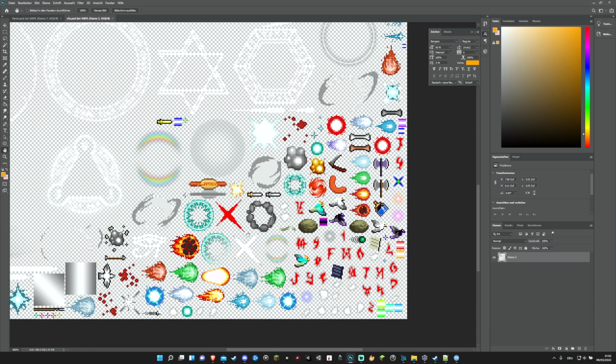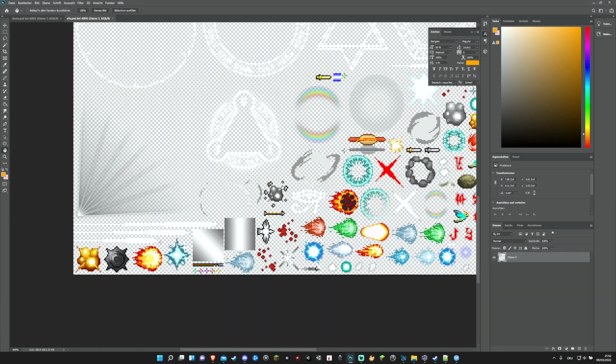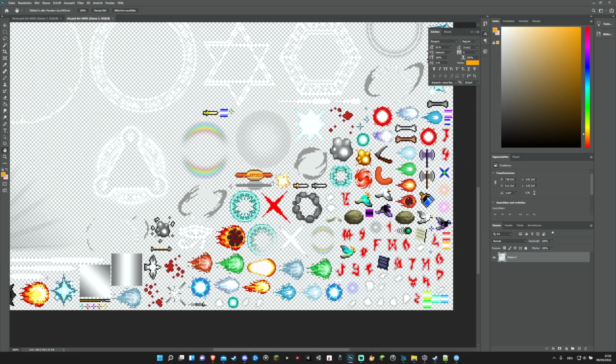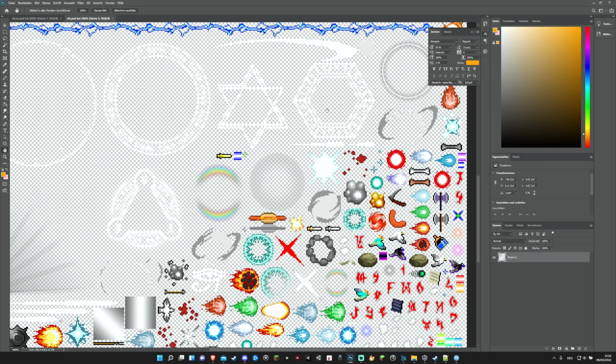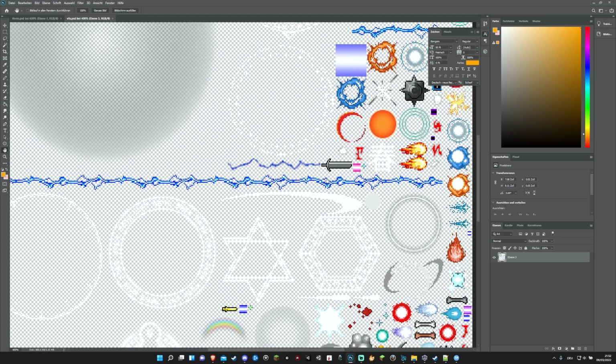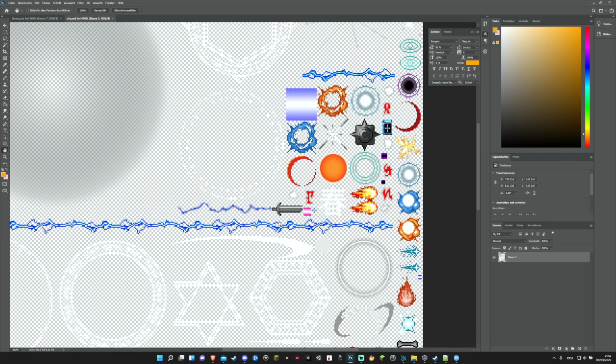But whatever you want to change here, projectile-wise or so, you can do that in here. Sometimes it's also nice to just go through and see certain things that appeared out of nowhere, because most of the time they will appear in the next update.